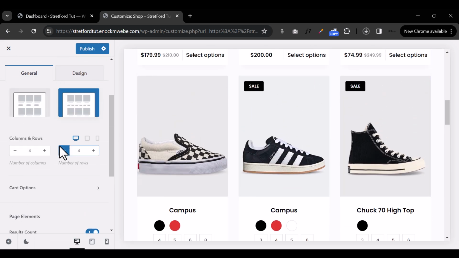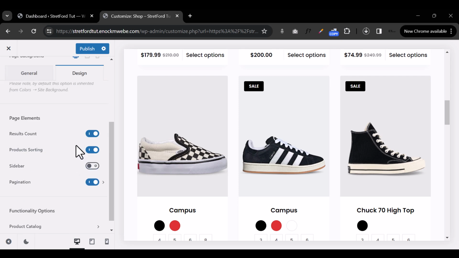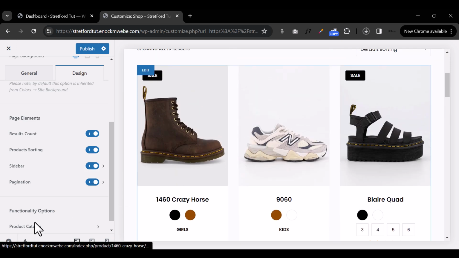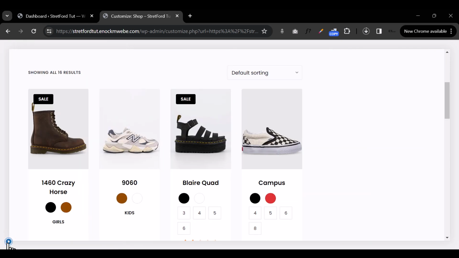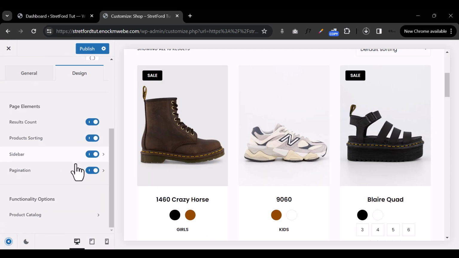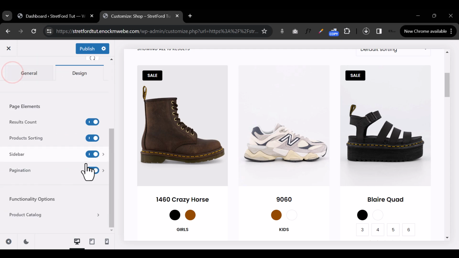Okay, now you can mess around with the design, with the page background, showing result count, and you can have a sidebar, which we need to have. But it's not displaying because you haven't created it yet. I'm gonna show you guys how to create one, and you'll like it. Now the product catalog has some settings where it shows the prices, category displays, and the default product catalog, but I still won't change anything in there.